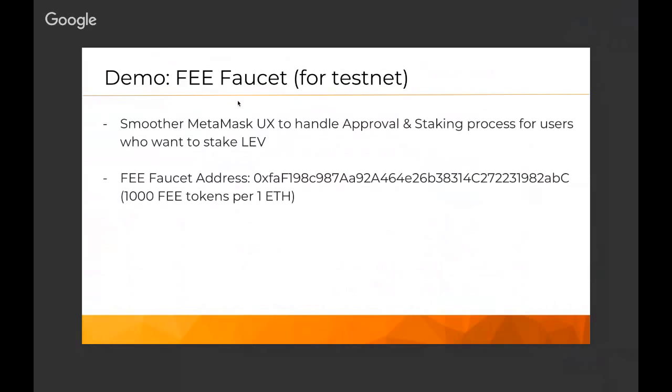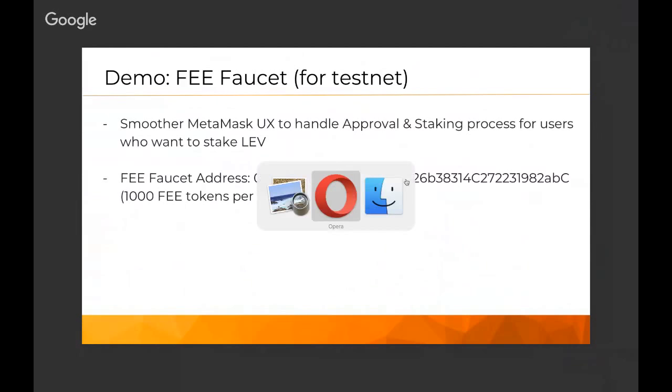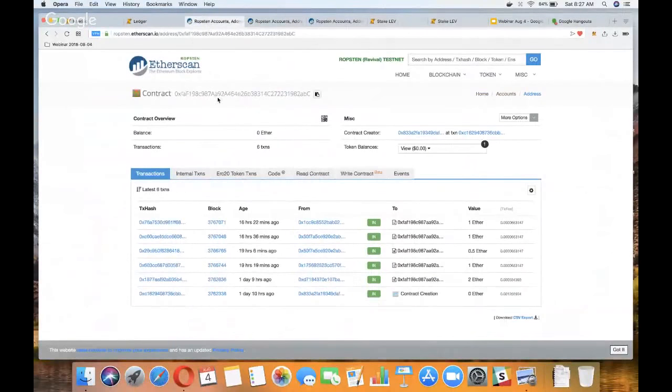Okay, so let's look at that too. So here's the address again. This one's the address, and this address behaves in a similar fashion to the LEV sale contract that we looked at. This is the fee faucet, or the fee sale contract, if you may. And what it does is you give it an ETH, and it gives you 1,000 fee in return. So 1 to 1,000 is the translation that it does right now. So we go back here. This is the address that will act as the fee faucet.